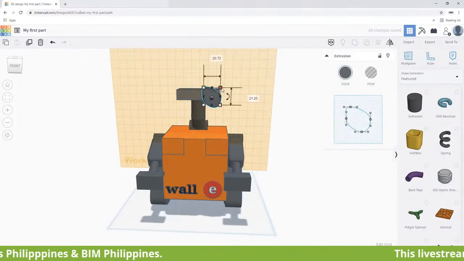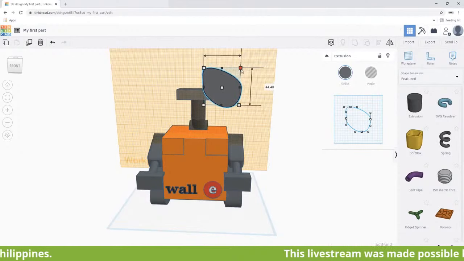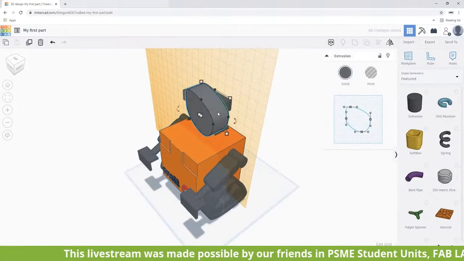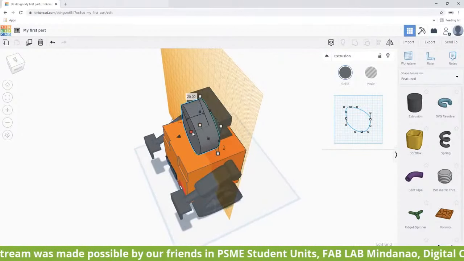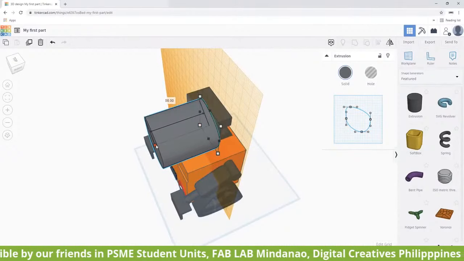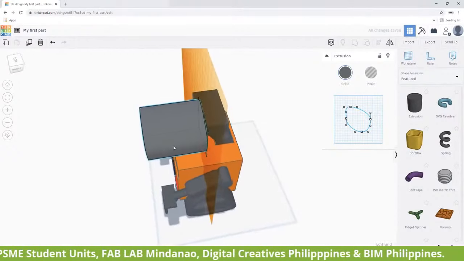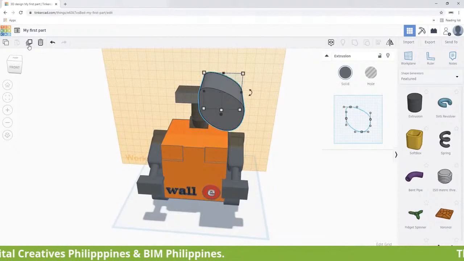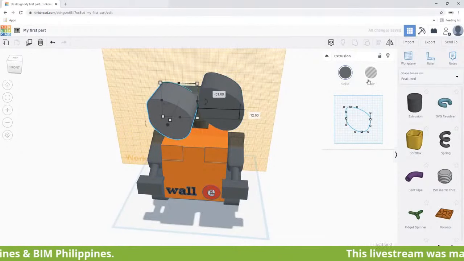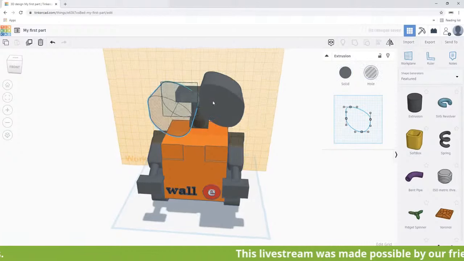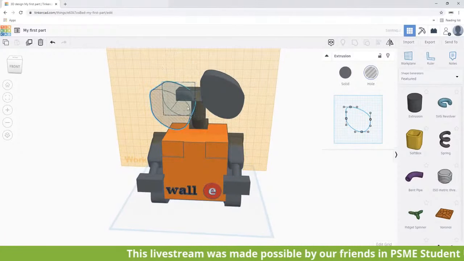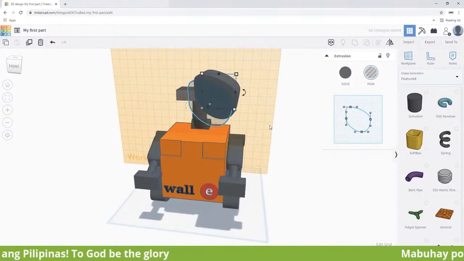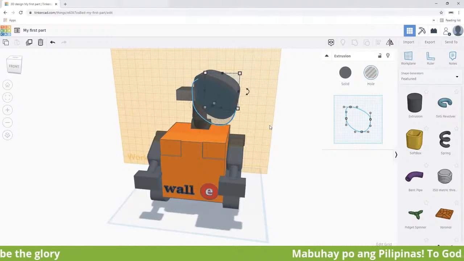Okay, let's now scale this up. Looking good. Let's expand our extrusion, something like 58 millimeters. Let's duplicate. And let's make the duplicate into a hole. Let's scale this down. Let's expand our hole duplicate. I'm using my up and down arrow keys to adjust.